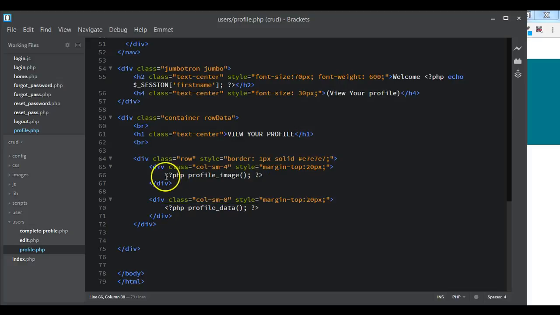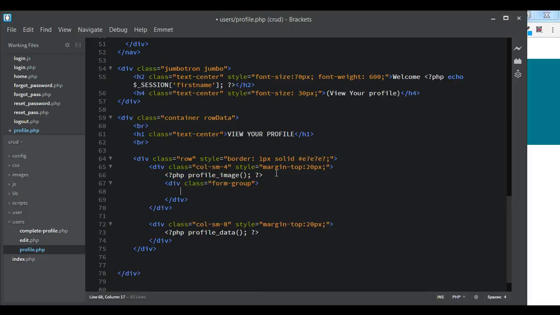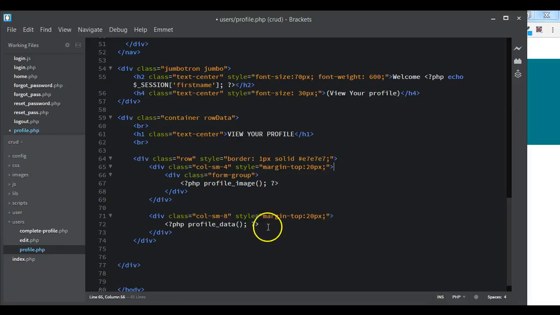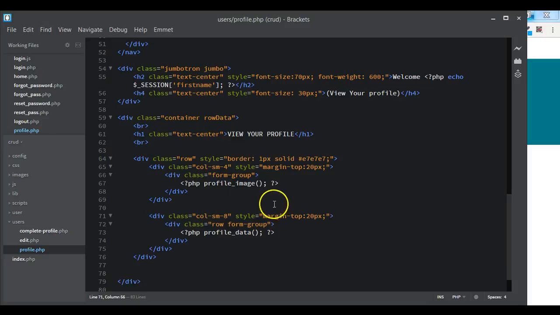Another thing, we need to place the values inside that div with form group. So what we do is we add a div with class of form group, then we paste this inside. Likewise for this, we add a div with class row, then class form group. So we copy this and paste in. Now we have all this.